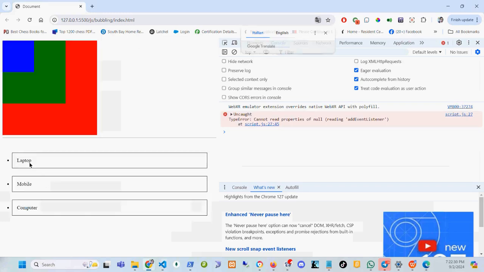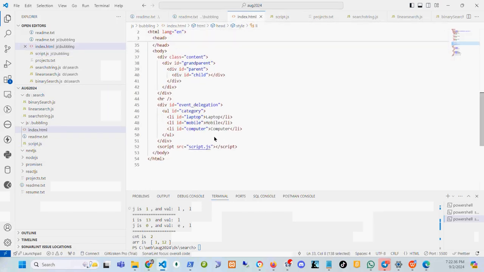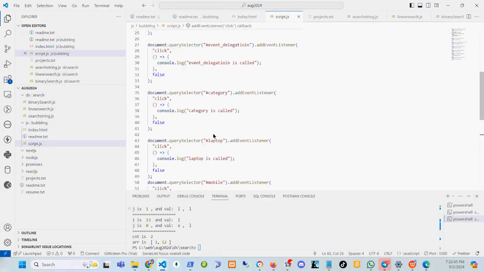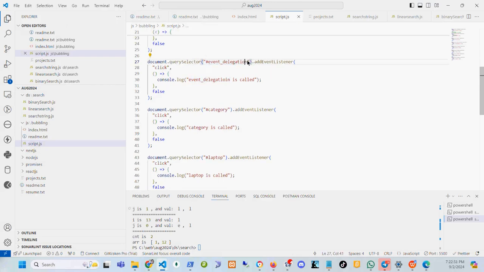Now we'll see what happens here. If I click laptop, okay, something is not right. So we have computer, mobile, laptop, category, event delegation. Okay. Now here we have event delegation. Spelling is okay.